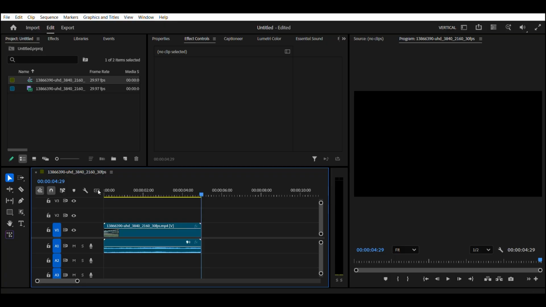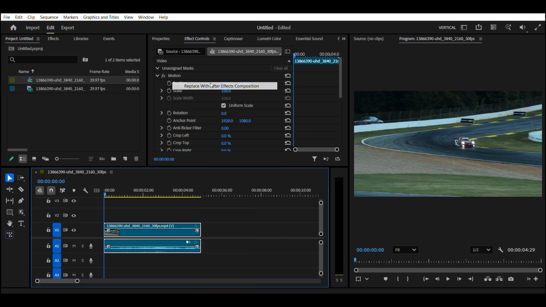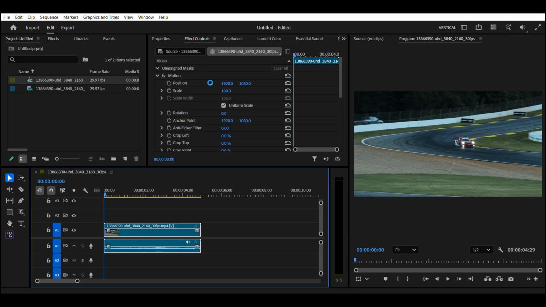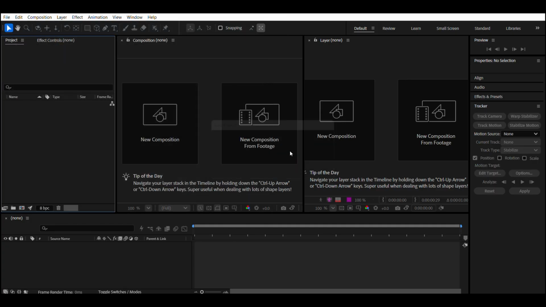Now, instead of working directly inside Premiere Pro, we are going to send this clip to After Effects. Select the clip, right-click on it, and choose Replace with After Effects Composition. This allows us to use the powerful tracking tools available in After Effects while still keeping everything connected to Premiere Pro. Once you click on it, let After Effects open automatically.